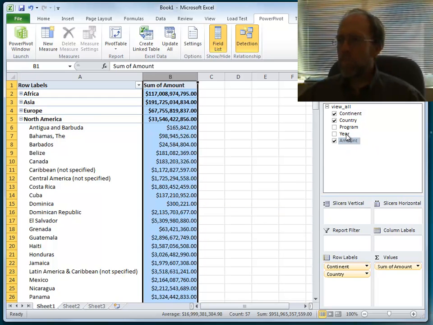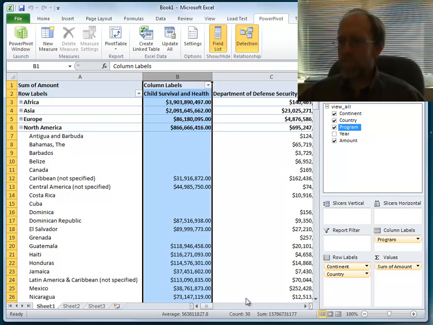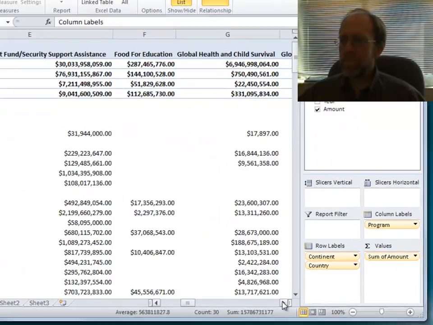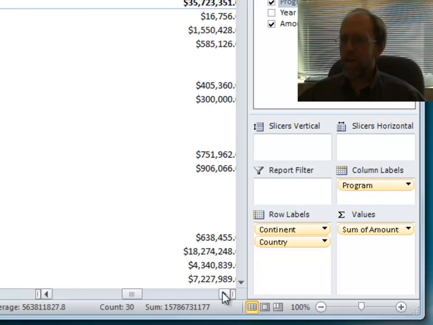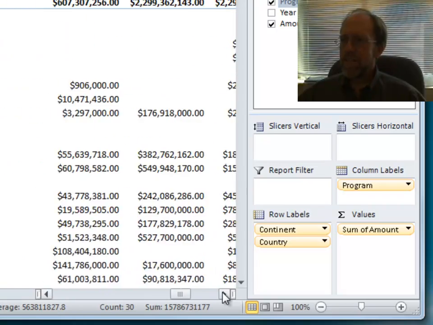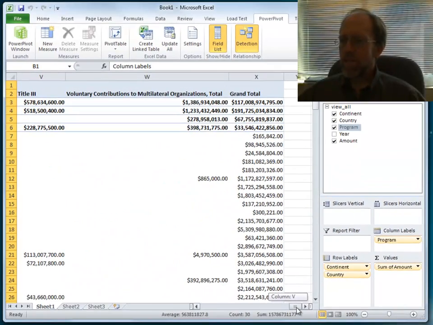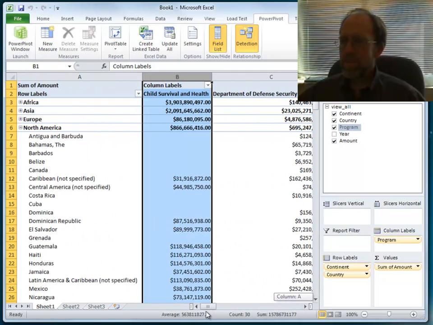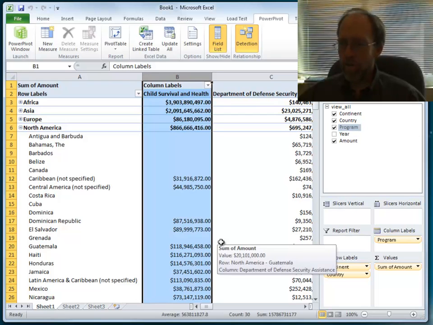Okay, I'm going to do a couple more things here. I'm going to drop the programs into the columns. So now each program is over here in its own separate column with a total at the very end. Notice at the very end I've still got a grand total of all of them. So that worked out pretty well there.